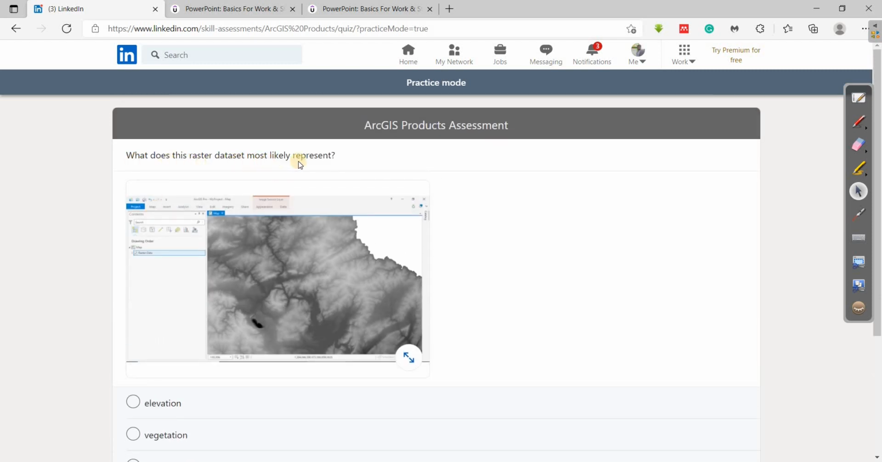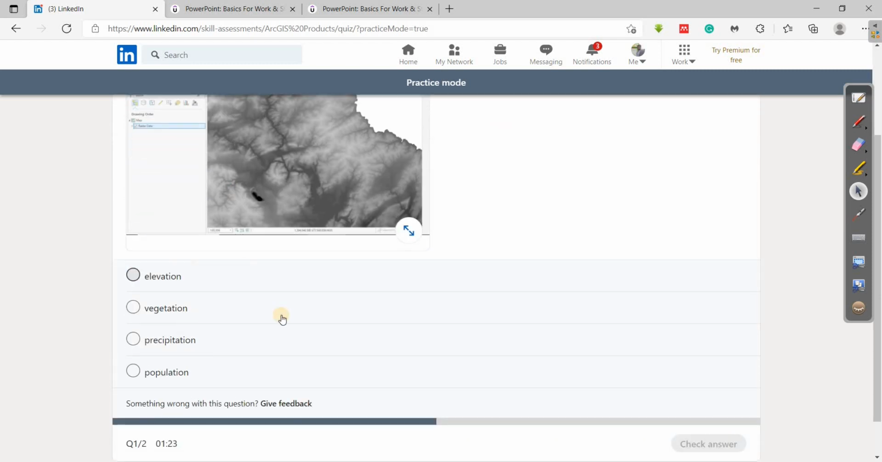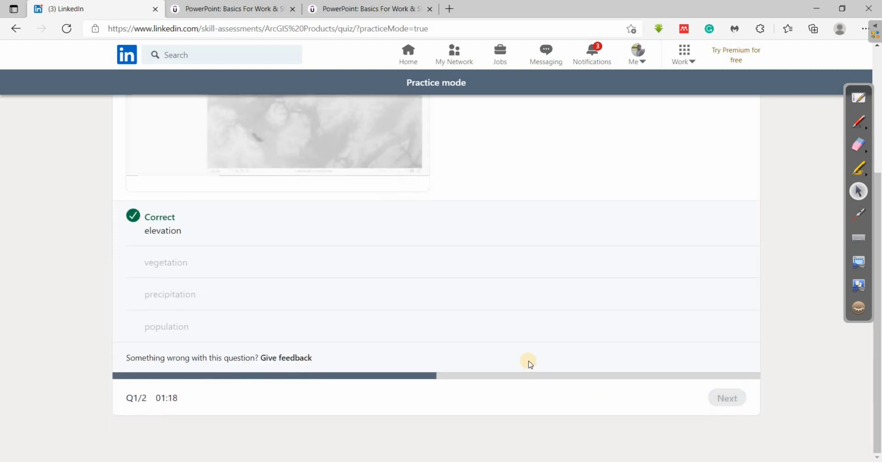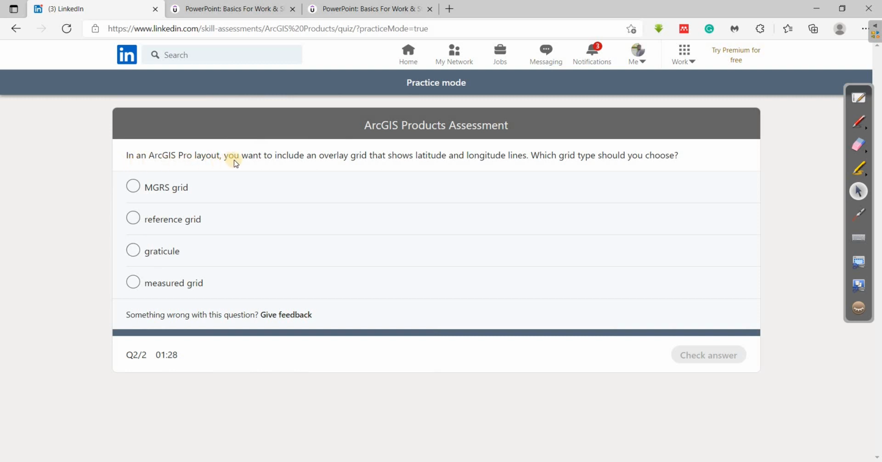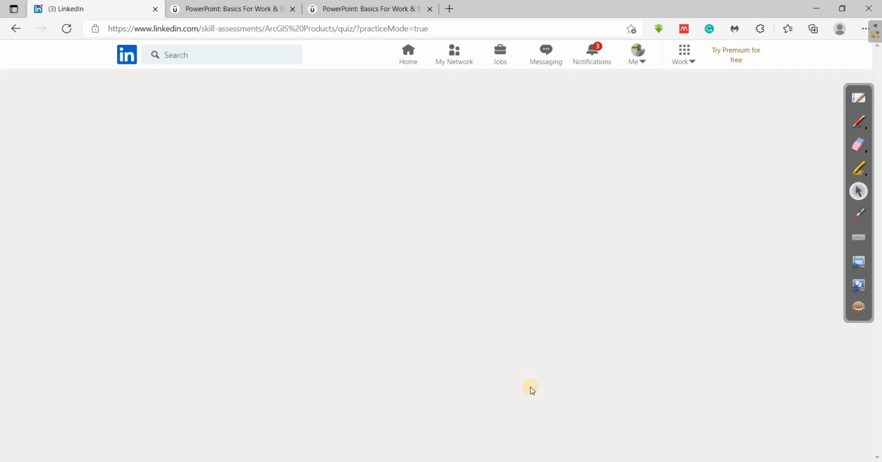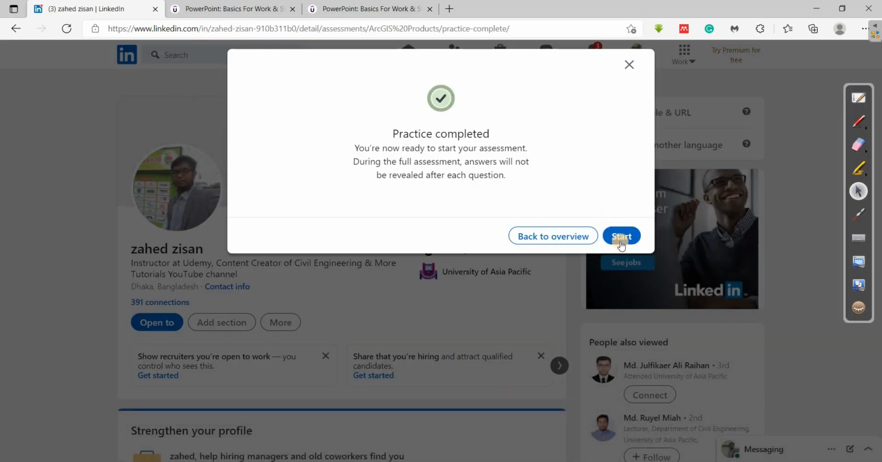It says, what does this raster dataset most likely represent? I know it looks like an elevation, so let's check the answer. Yeah, it's the correct answer. Let's go to the next part. It says, in ArcGIS Pro layout, you want to include an overlay grid that shows latitude and longitude lines, which grid type? Okay, so it's going to be graticule. I know that as well. So yeah, I have finished practice. Now I can either start my actual quiz or go back to overview. Since I am not going to be taking this test on screen, I'm not going to click on start.